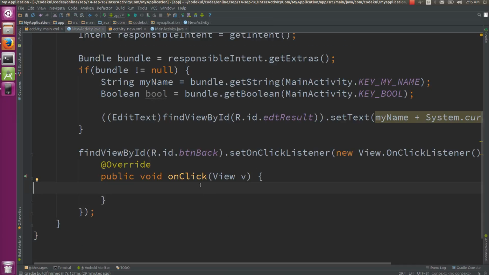Now whenever you are coming back from the new activity to the main activity, this is your A activity and this is your B activity. While going from A to B, you created an object of intent which is referring to A as context and type information of B. That intent was going to B, or this intent is responsible for creating B.